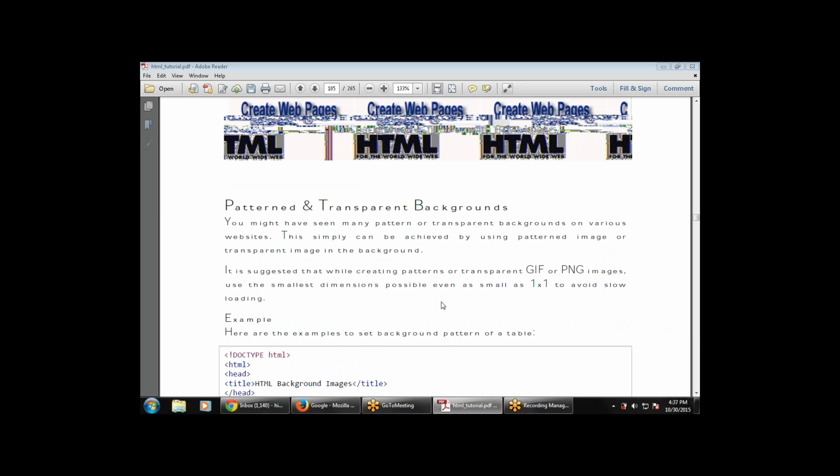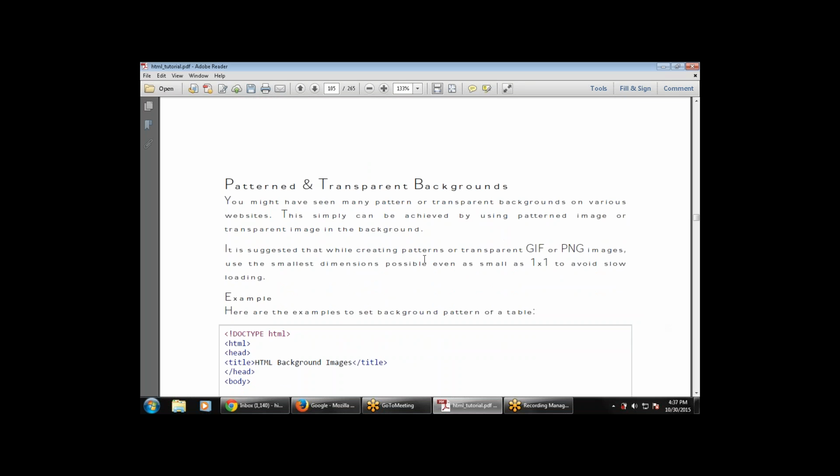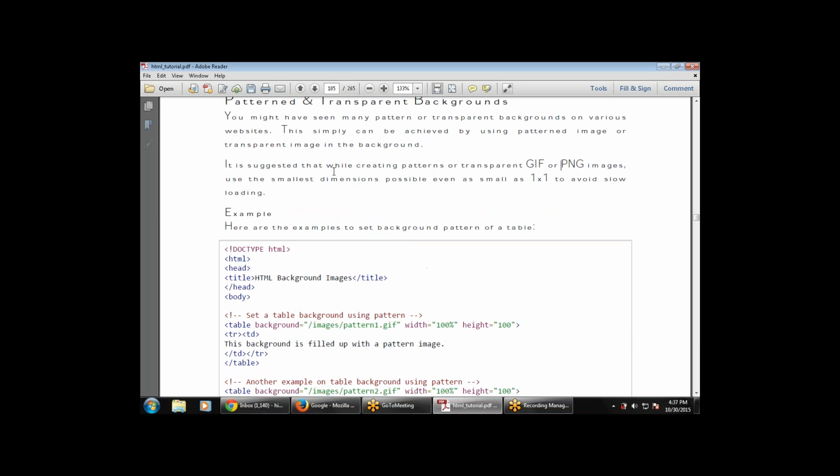Then we have also talked about the pattern and the transparent background, and the difference between the transparent background and the pattern background. We discussed the example of how to set the pattern background or the transparent background, with extensions like GIF and PNG. But it is a small dimension, as small as 1 by 1 pixel, that is 1 row, 1 column.